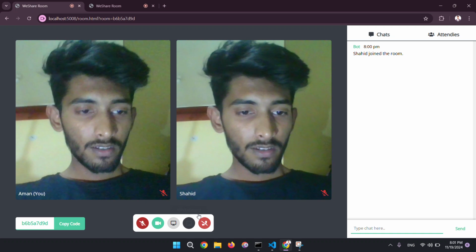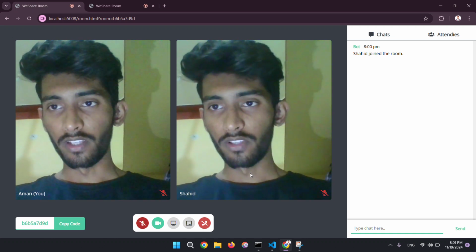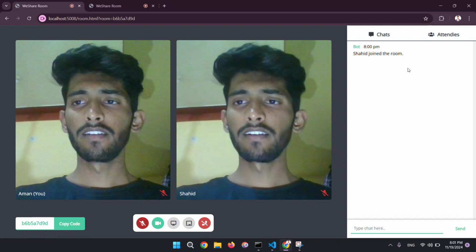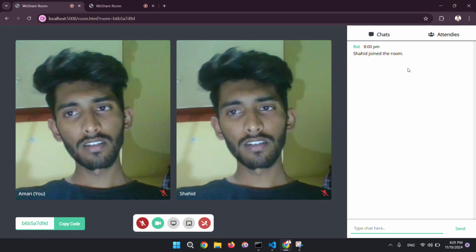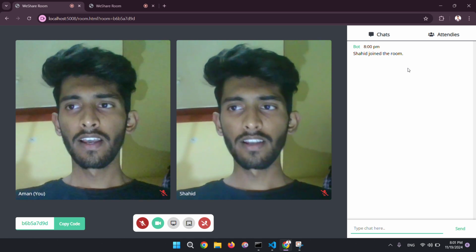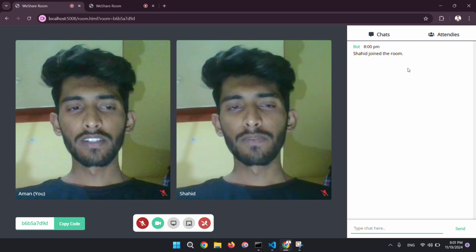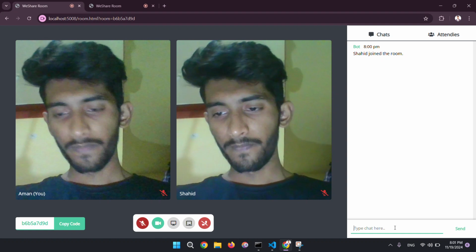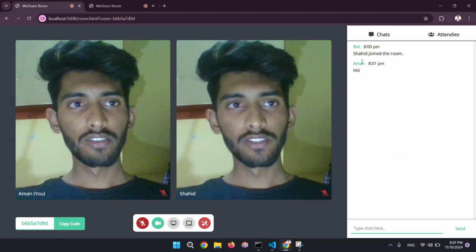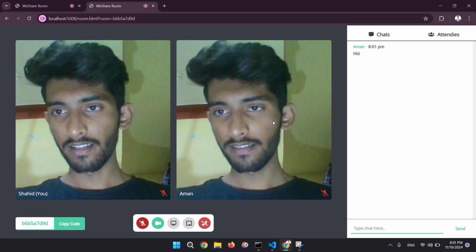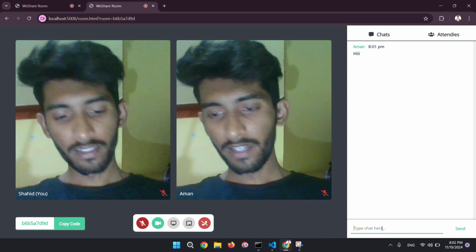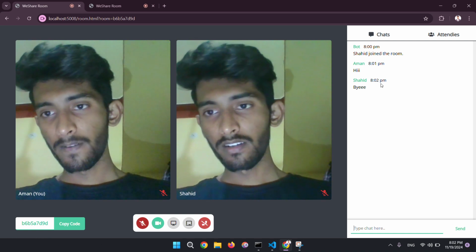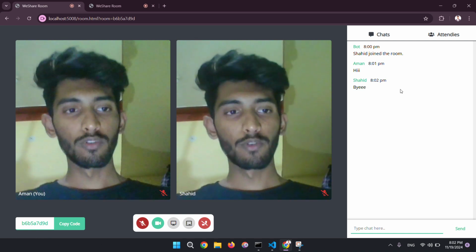And now on the right side we have another feature. As you can see, it maintains the comer and goer section, like the attendees section, showing which person is coming. It will mention the name, like Shahid joined the room, and I'm just texting here hi. As you can see on the other tab, on the Shahid screen, the hi is visible, and now I'm texting bye from the Shahid side. It will deliver the message here, bye. This is happening due to Socket.io.